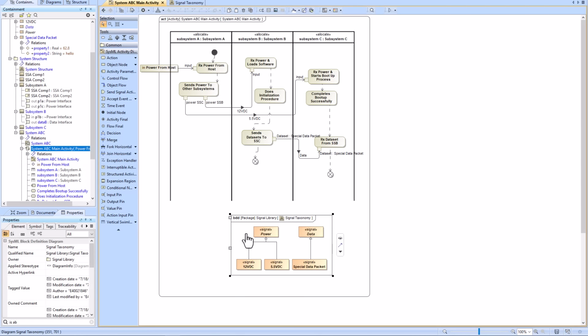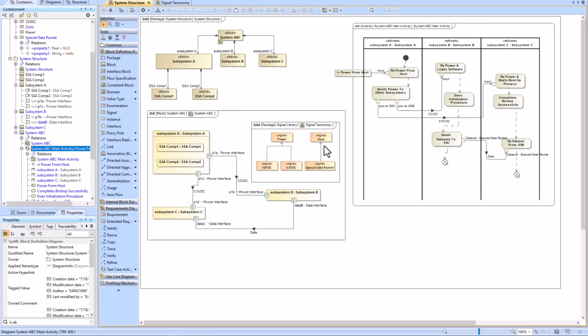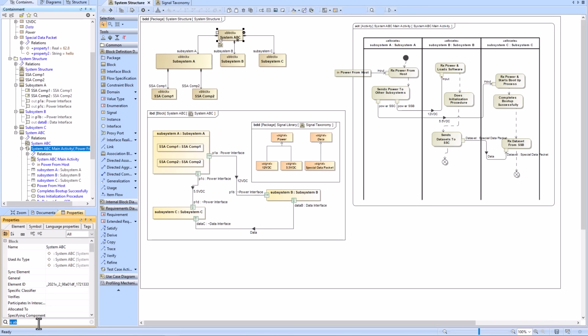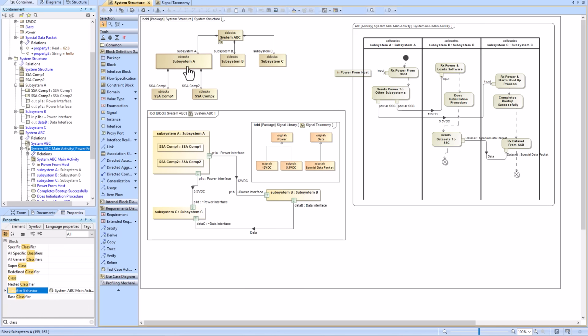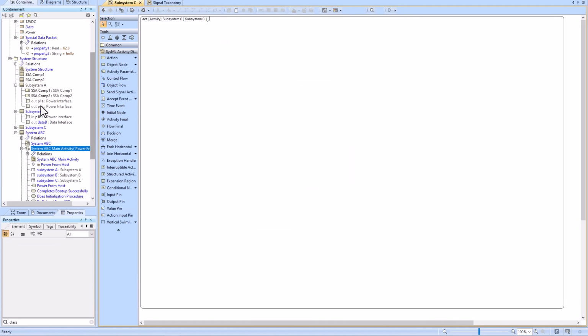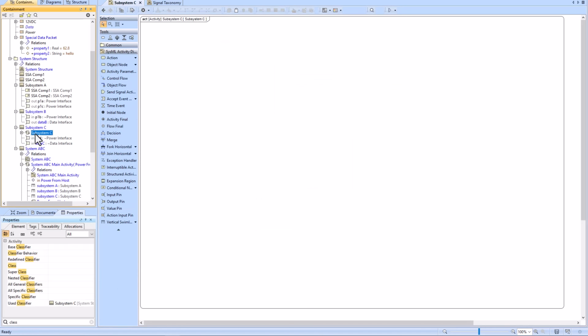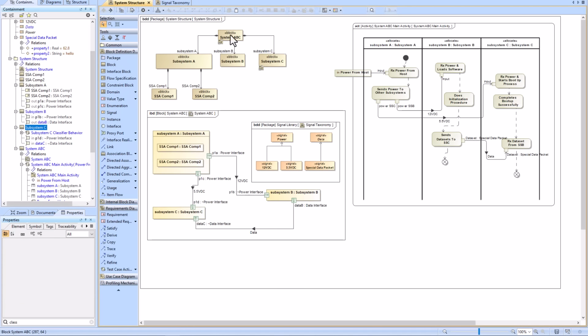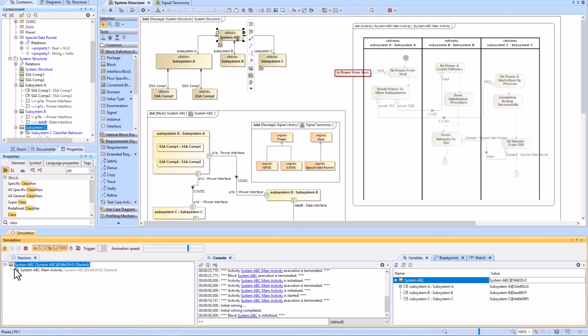So the next step is to add refinement to our behavior. So right now we have one single activity called System ABC Main Activity. It is the classifying behavior of the System ABC block, the system level block. The goal will be to have 3 separate behaviors at the subsystem level. You're seeing the subsystem C classifier behavior activity being created.